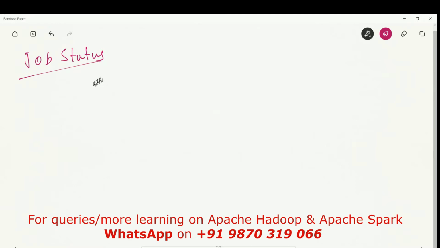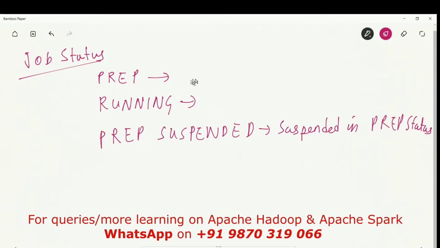Prep suspended means it was suspended in prep status. So if you suspend a job in prep status, it will go into prep suspended. Prep is preparation. Running means the job is running. Suspended means if you suspend a job in running status. So when the job was running, what you did was you suspended the job.